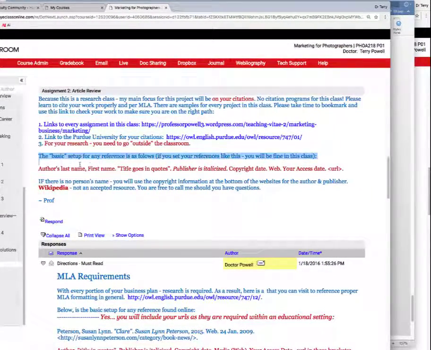Here it is. The basic setup for any reference is as follows. The author's last name, first name, period. Title goes in quotes. Period goes after the quotes. Publisher is italicized. Period. Copyright date. Period. The word web, since it came from the internet. Period. Your access date. Period. And the URL in those brackets. Period. Okay? So I'm going to walk you through that process right now with the Shutterbug.